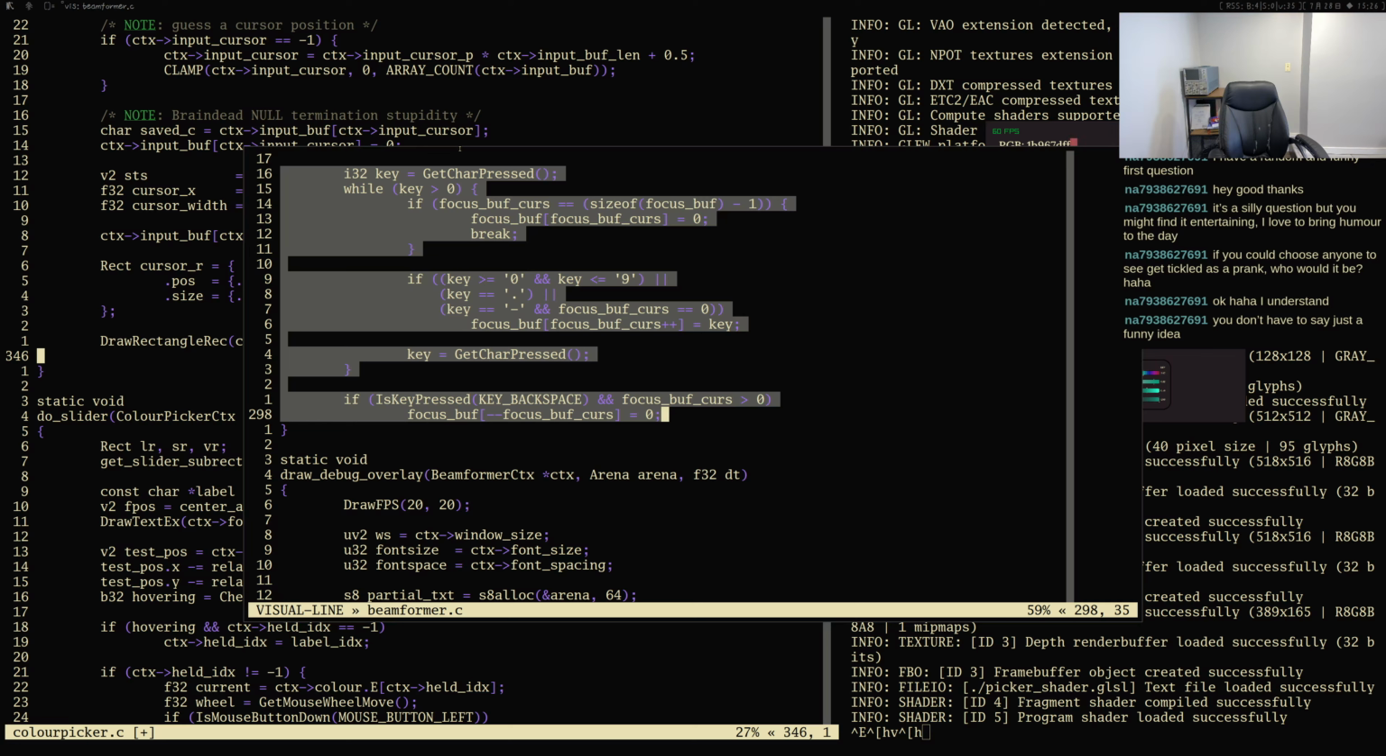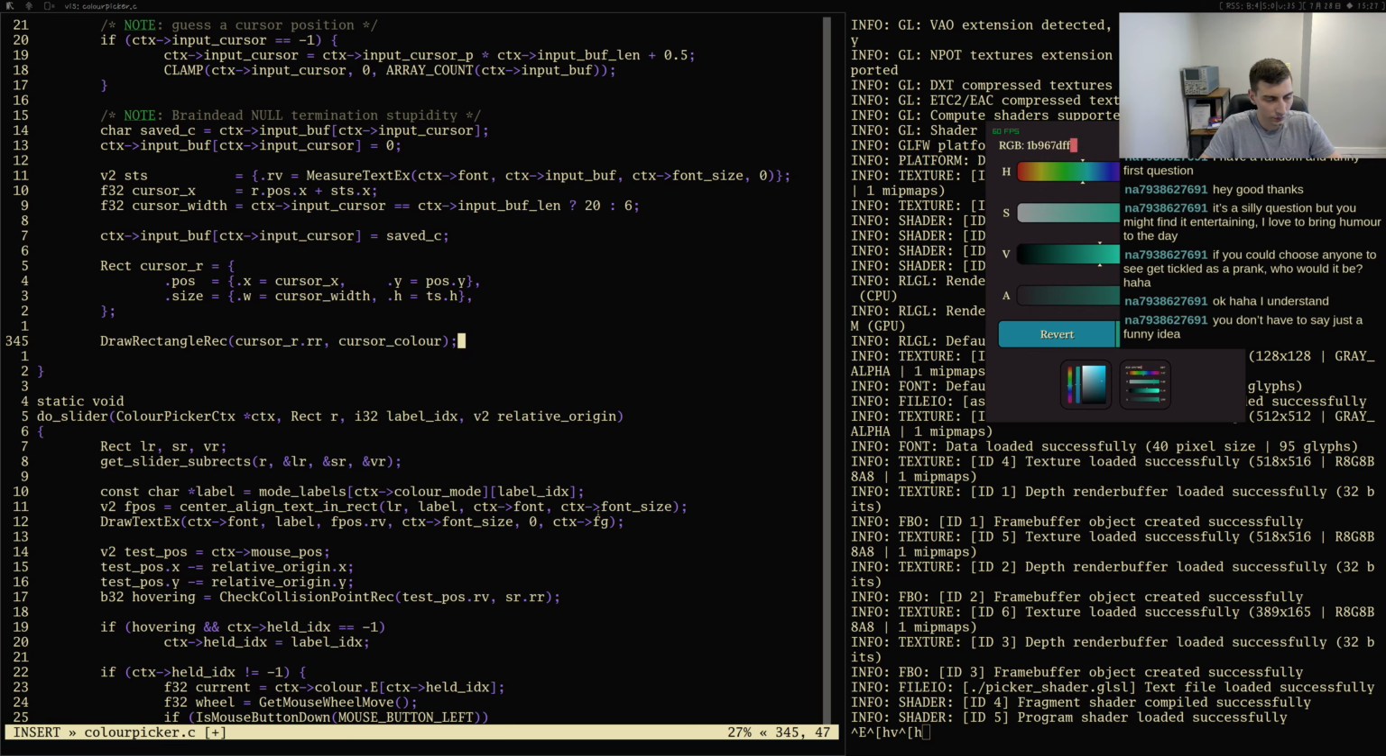Okay, so we're gonna copy this code. Make sure this is muted good. So we're gonna copy this. Oops. And we're gonna edit it till it fits into this program.